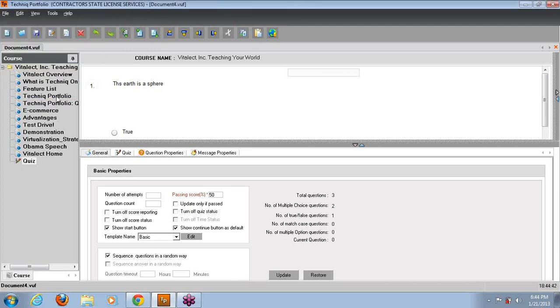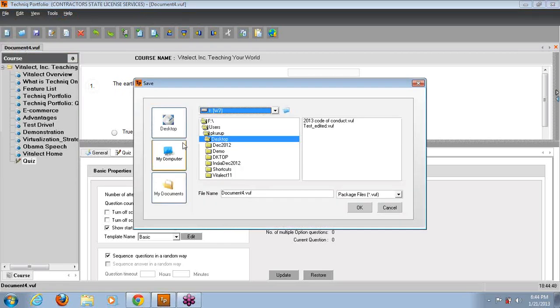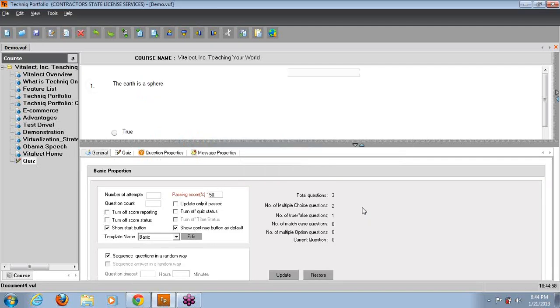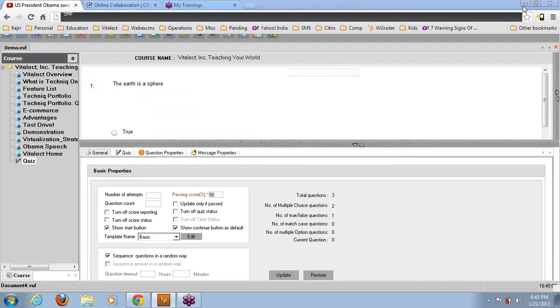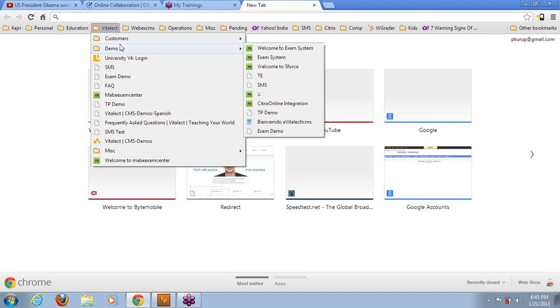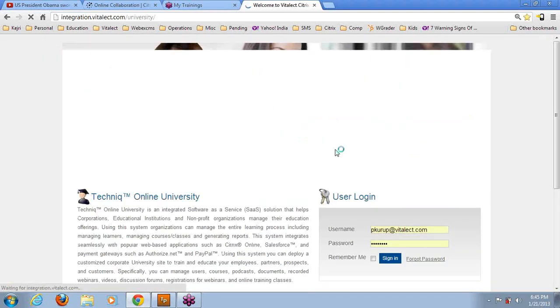At this point in time, I've got all the content that I require in this particular course, and I save it on my desktop as a demo file. Now this is the course file that has already been created, and what you would do next is to log into the Techniq platform, create a course, and upload that.